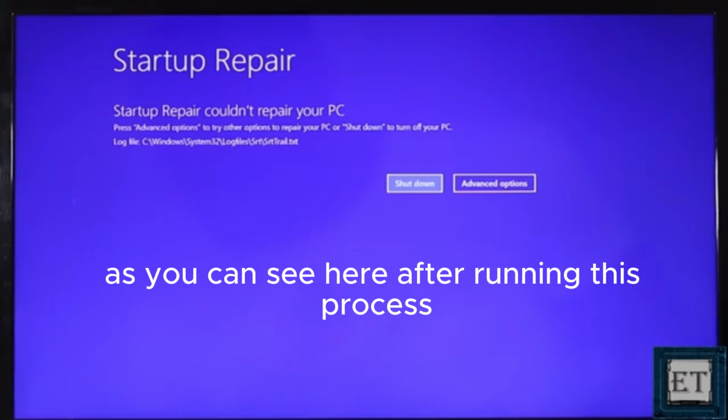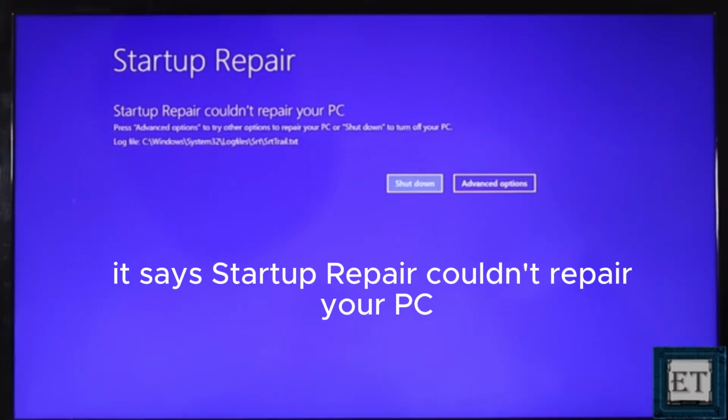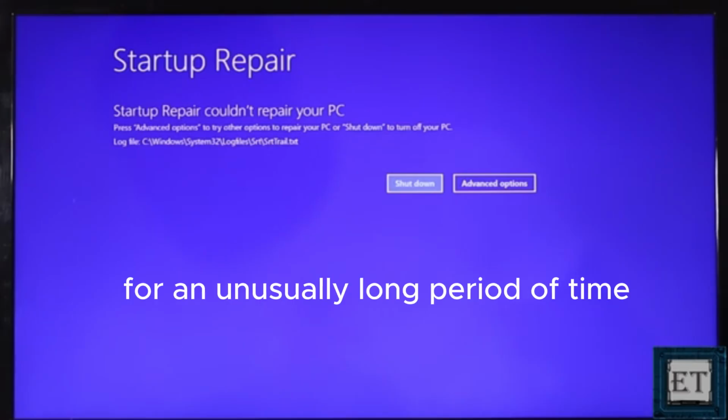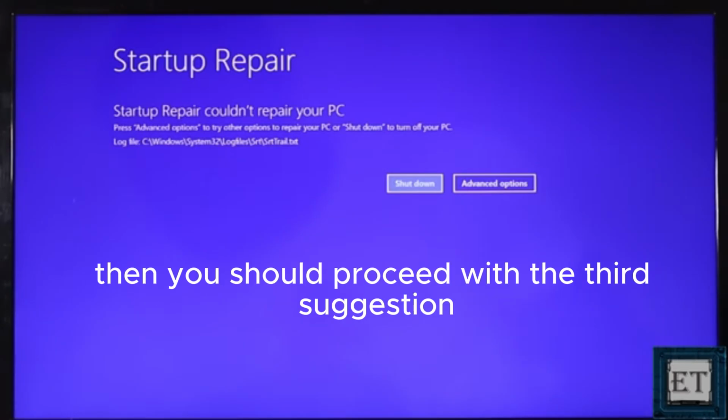However, in my case, as you can see here, after running this process, it says startup repair couldn't repair your PC. Now, if you get a similar feedback or yours keeps running for an unusually long period of time, then you should proceed with the third suggestion.